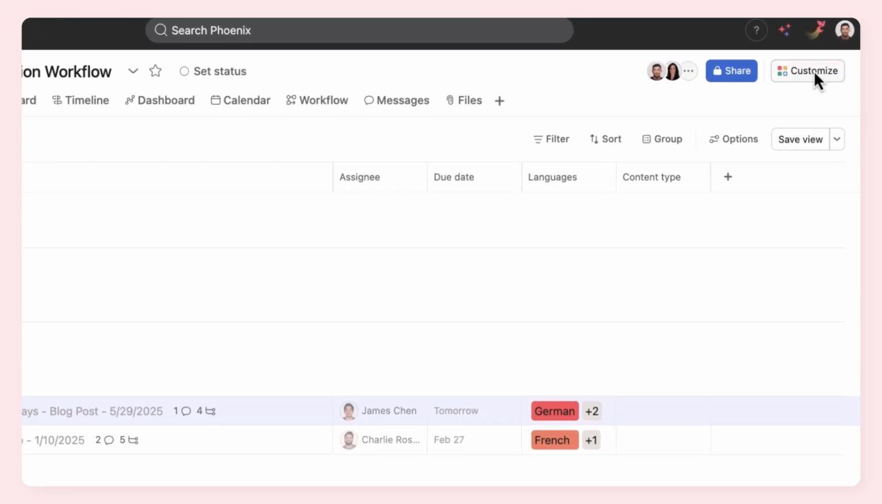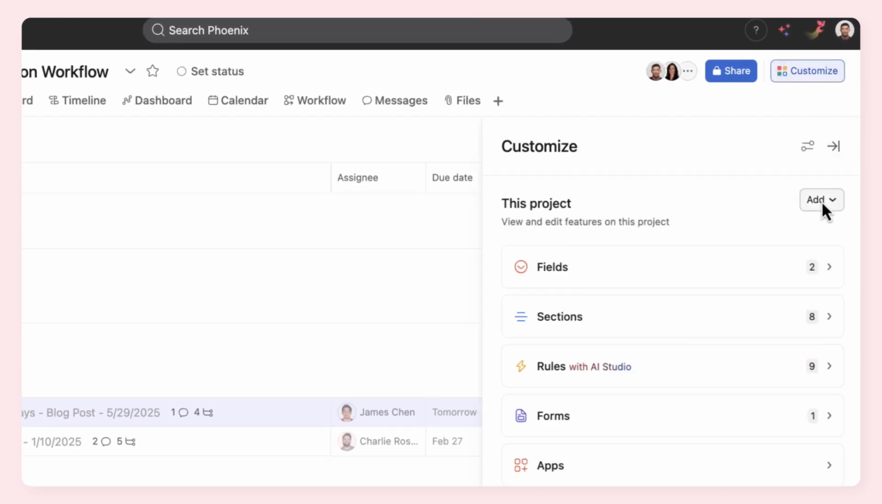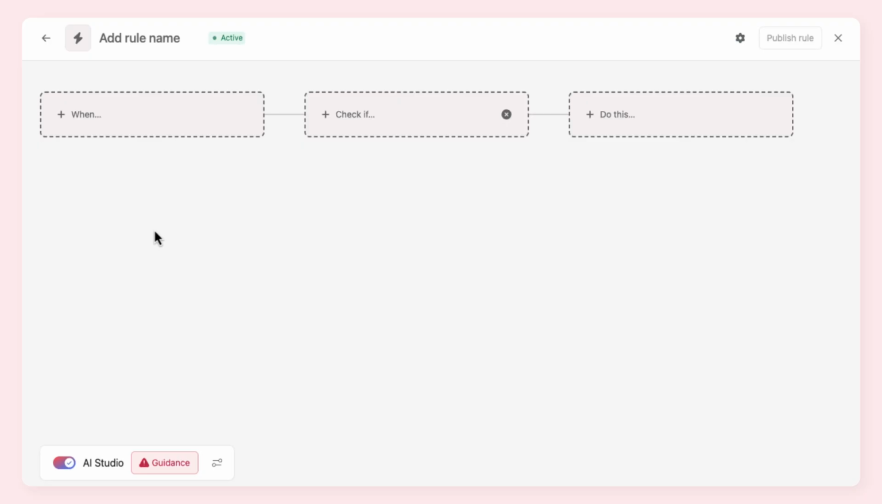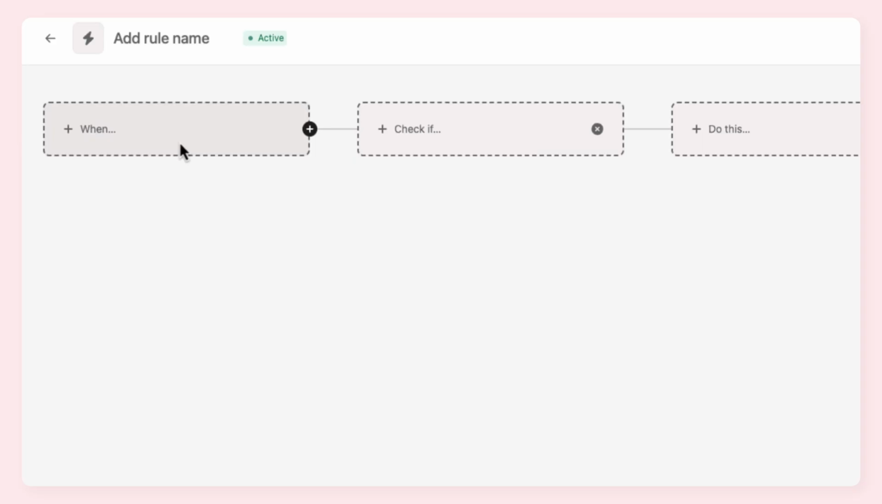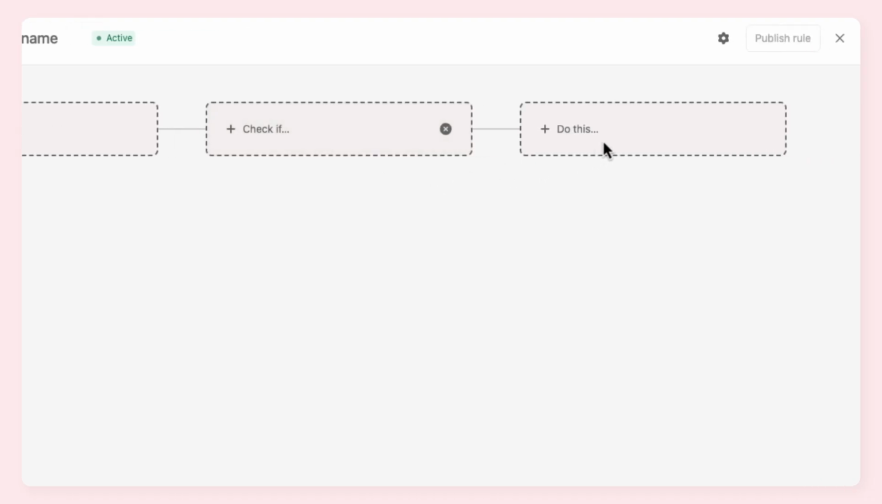Access it through the Customize menu in any project. AI Studio is built on Asana's existing rules framework. Rules have three components: a trigger that allows the rule to run, optional conditions that clarify the trigger or define different paths of action, and actions that specify what happens when those triggers and conditions are met.